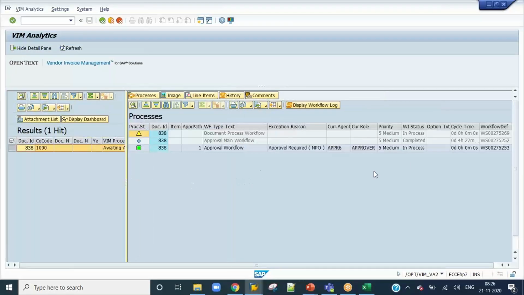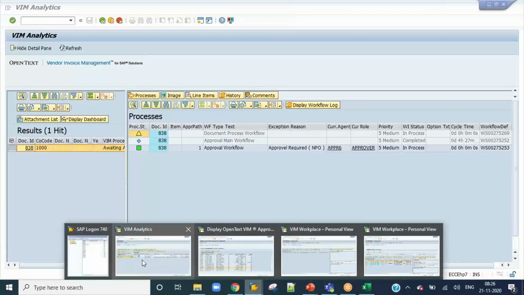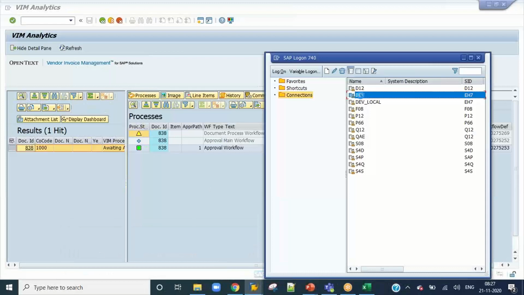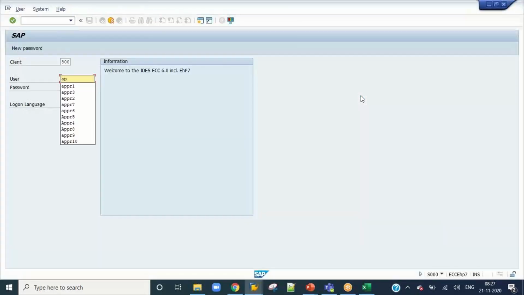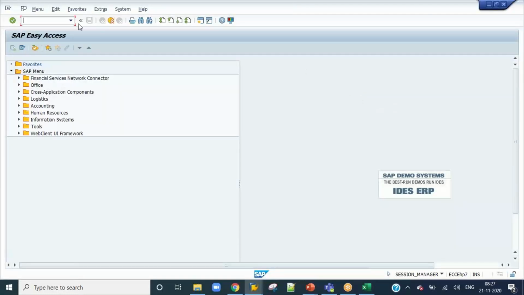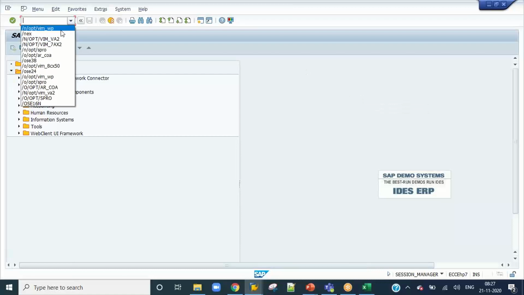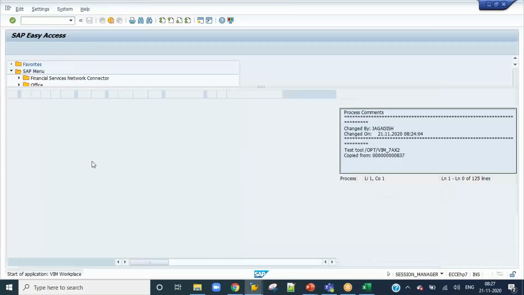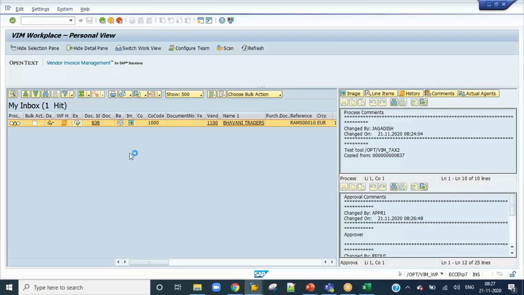APPR6 has to be approved parallelly. Once this guy is approved, there is no dependency, so it will be there in the backend, but both the levels are approved, both the users at a time. So it will be continued. Same way, APPR6 is approved.